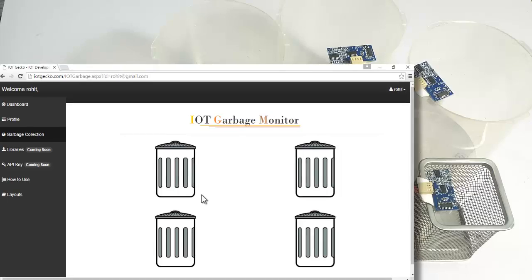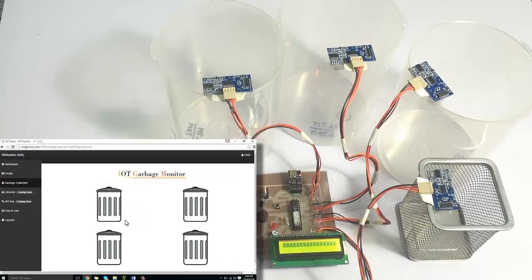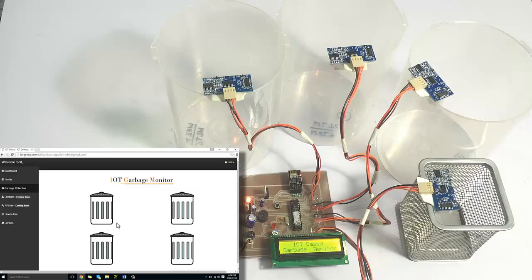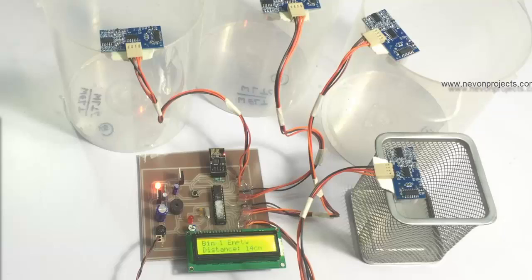And let's start the system now. So the system has been started. Now let's wait for it to initialize. During initialization, it will check the total depth of the bins, and based on this reference value of the bins, it will then monitor them for garbage being filled in them.